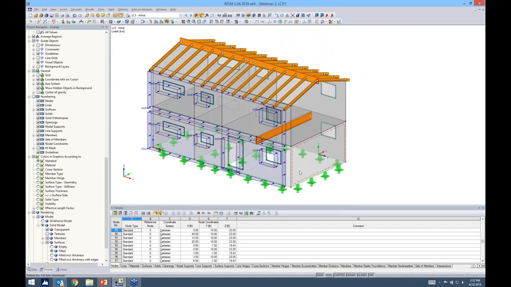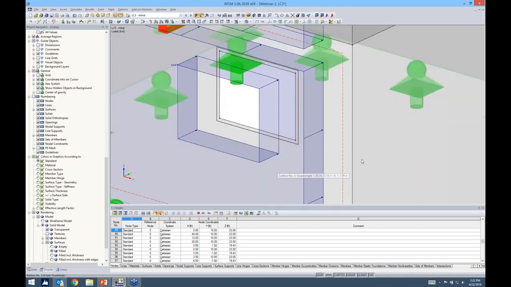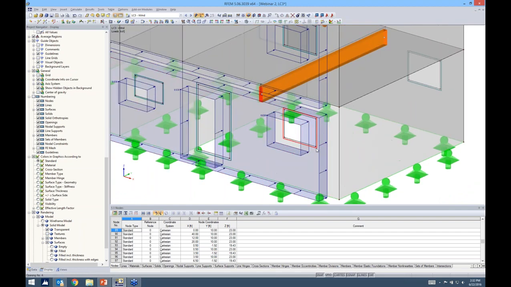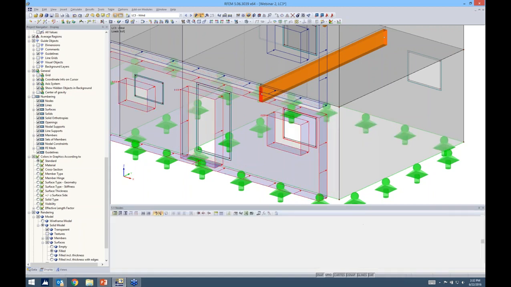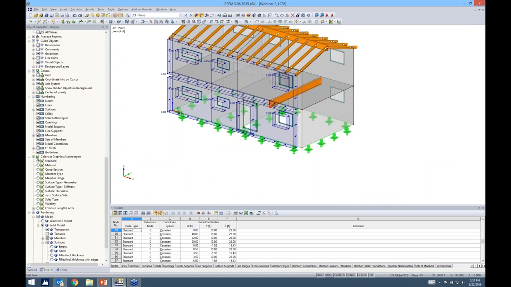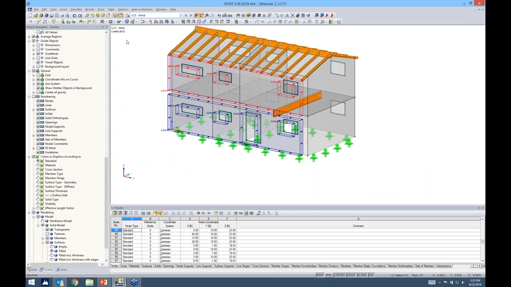You'll notice my openings were taken into account. You know, maybe later I decide, okay, well, I don't want this opening. Well, if I delete it, the load is automatically filled in that particular opening. So everything is very automated in the program, which is nice for a lot of the changes.